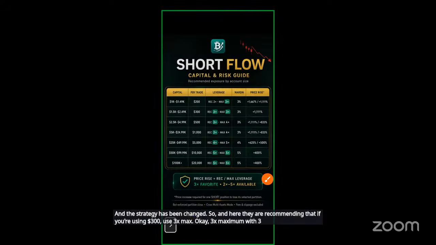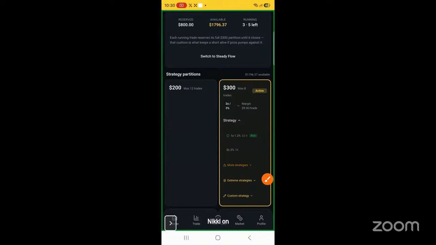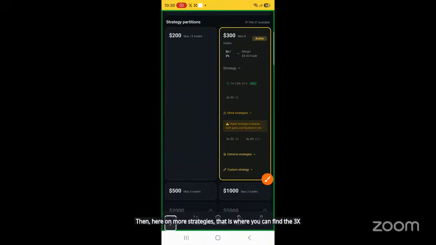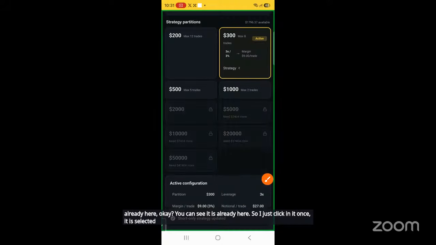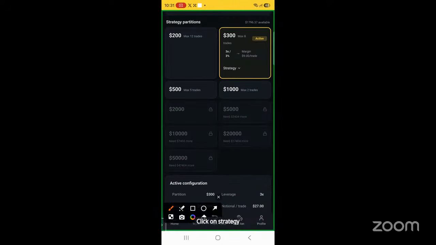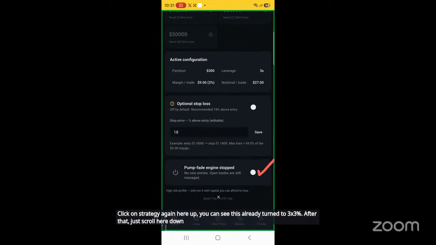So I'm going to come here and click on strategy. Then on more strategies, that is where you can find the 3x 3%. It is already here. So I just click on it once and it is selected, and I click on strategy again up here. You can see it is already turned to 3x 3%. After that, just scroll down and you turn on this single button.